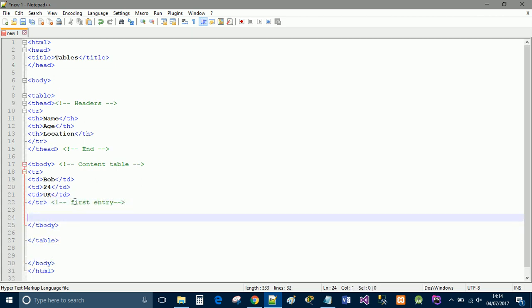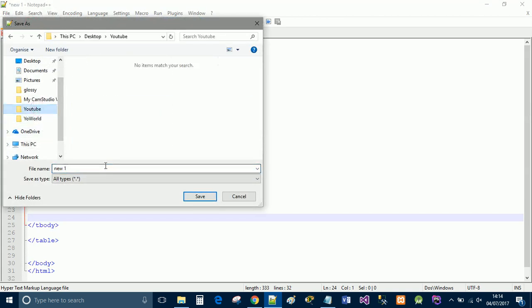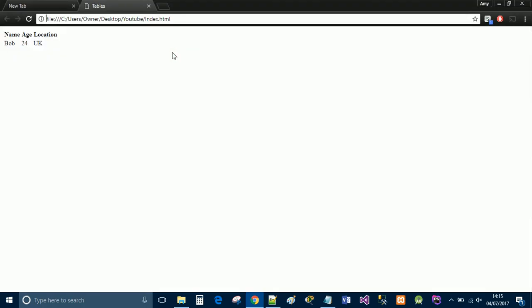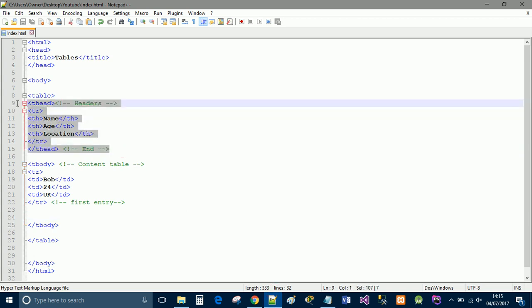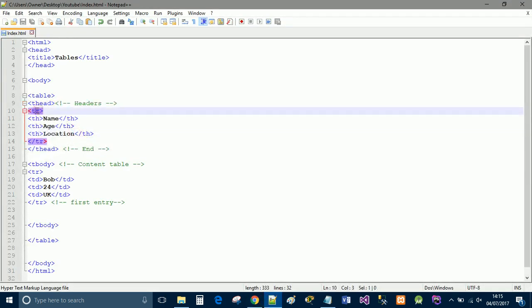So I will just save that, and we will save this in a folder of your choice. I'm going to call it index.html, and I'm going to save this as a HTML file like so, and then we will just run this in Chrome and you will see. So name, age and location is from this bit of the code here, and the th makes it bold. The tbody is everything underneath this, and we use a tr for each time we want to add this bit here. So every time we want to add a new entry, we use tr.